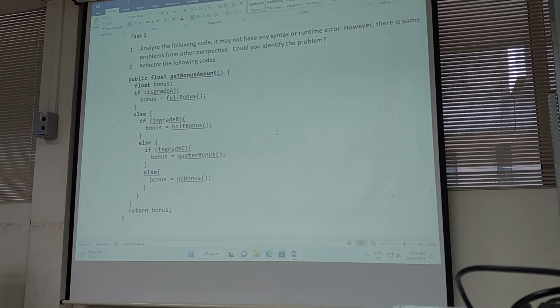Okay. So bonus equals to call different functions. Call different functions, and just return the function directly. Return the function. Like instead of just bonus equals full bonus, you just return bonus, return half bonus, return quarter bonus, return bonus. Better don't have so many returns. Okay. Yeah.